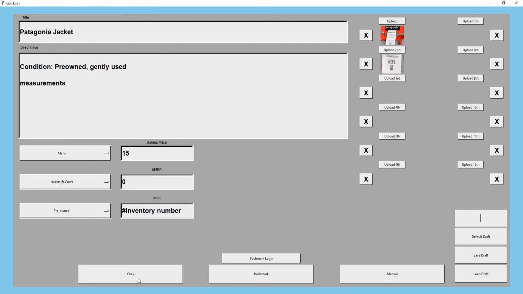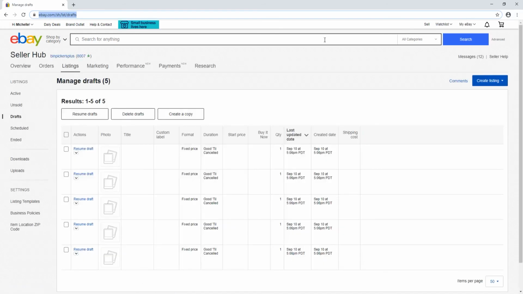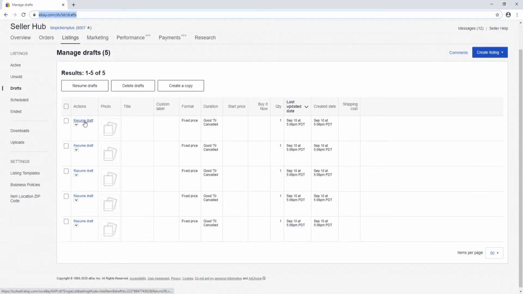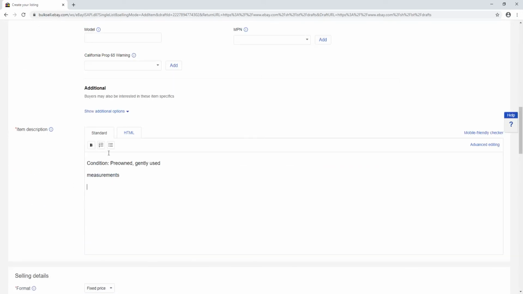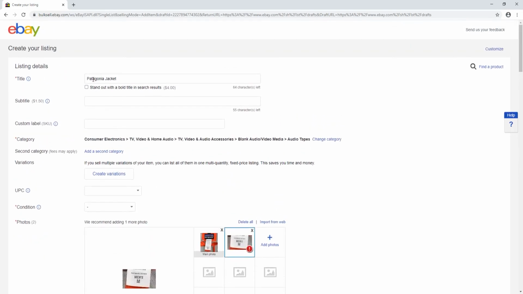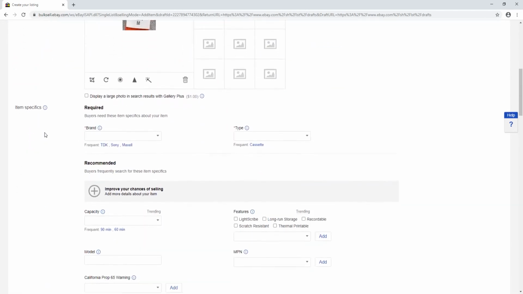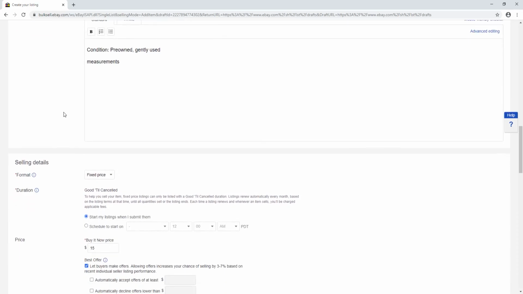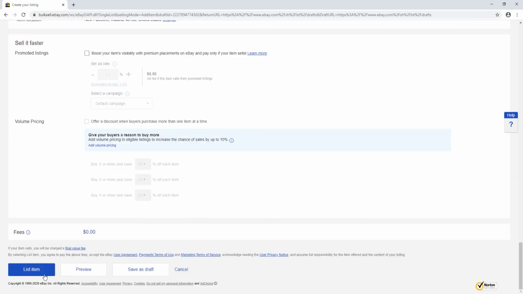Now eBay. So when you press on eBay, it works just the same as all others. It will load up the eBay page, but like I said before, it takes you to the draft page. So you want to press resume draft, assuming you've already made some blank drafts. Resume draft, and now it will fill in all of the information. You can see condition, pre-owned, generally used, measurements. All of our photos are here. We have the title. You do need to select a category, a brand, and all the other information that you need to put in. You can see our price went through, and once it's all ready, you can just press list item, and the item will be listed on eBay.